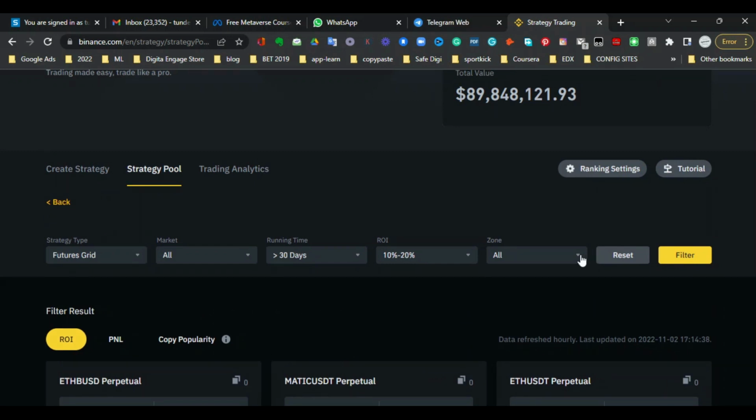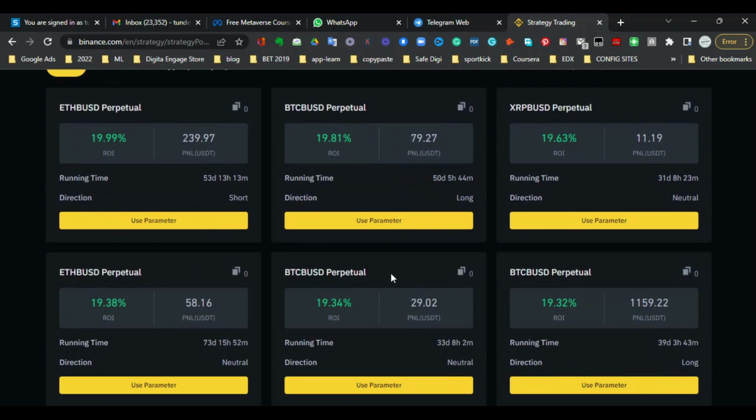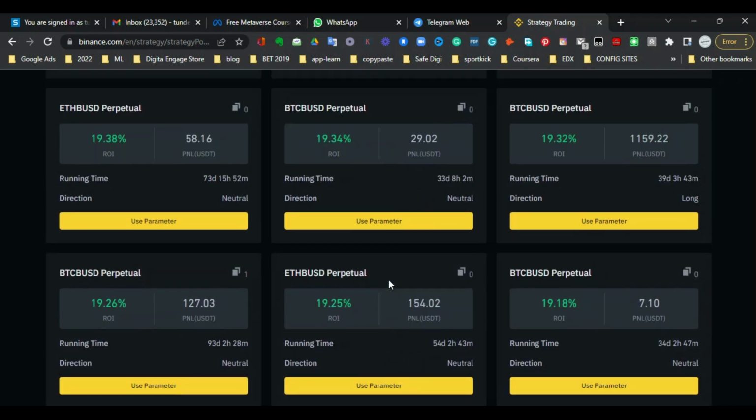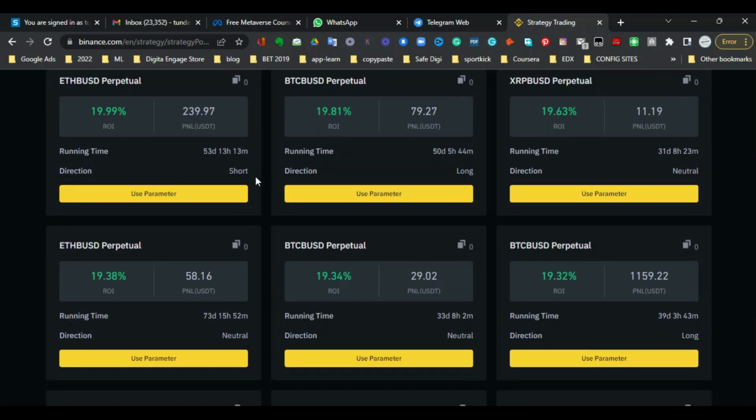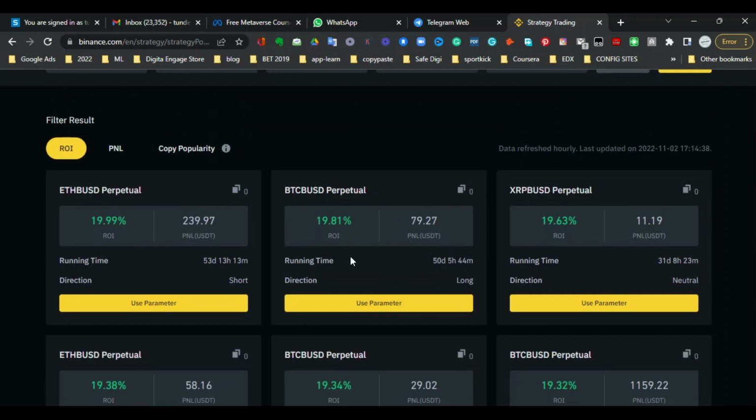So these are trades of the professionals. Let's filter this. So that's that. Like that, you can see the running time. The direction of this one is short, this one is long. This one is in a sell market, and this one is in a buy market. Neutral can do sell or both sell and buy. So you see the popularity zero, the return on investment, all of this there.